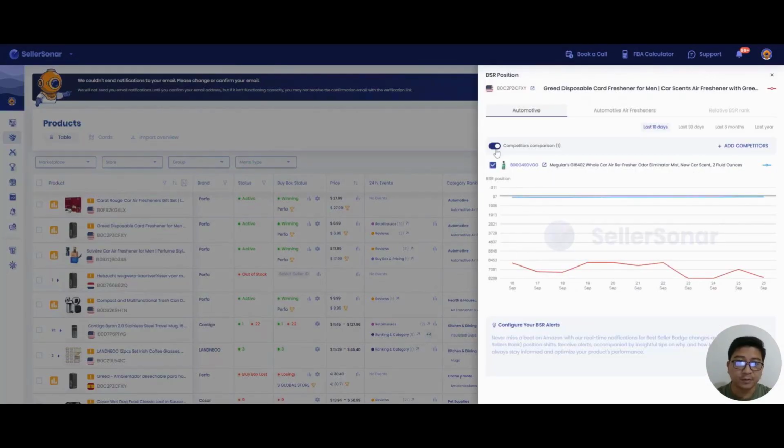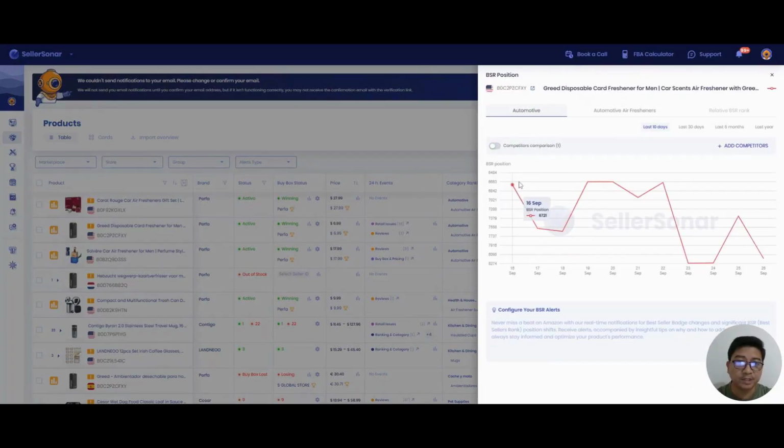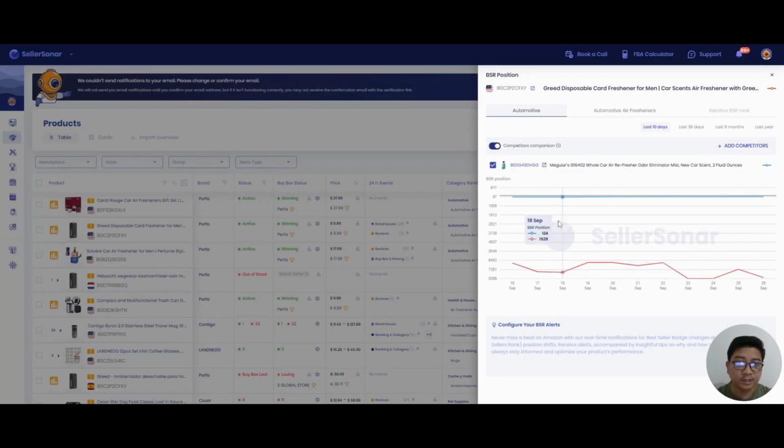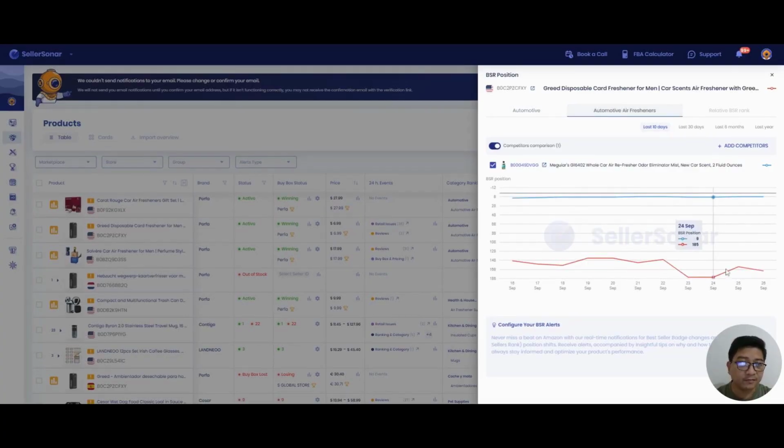So you will now be able to see this competitor comparison button here. If you turn it off, you'll be able to see the BSR performance for the ASIN that you're tracking, which is this one. If you have this turned on for your competitors, you'll also be able to see the BSR performance of your competitors so that you can compare it side by side with your competitor ASIN. This is under the main category, but you can also check under the subcategory for both your ASIN and your competitors' ASINs.